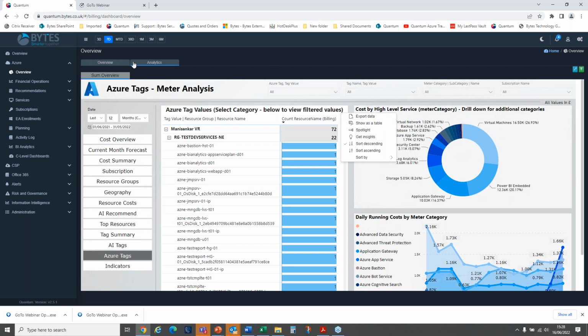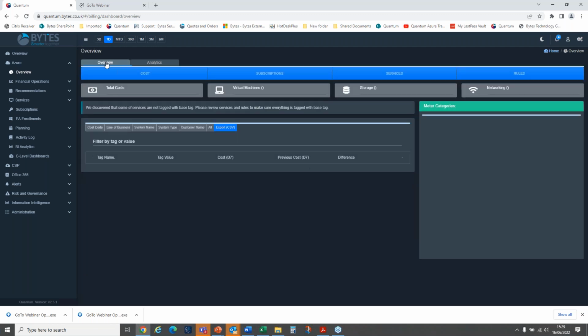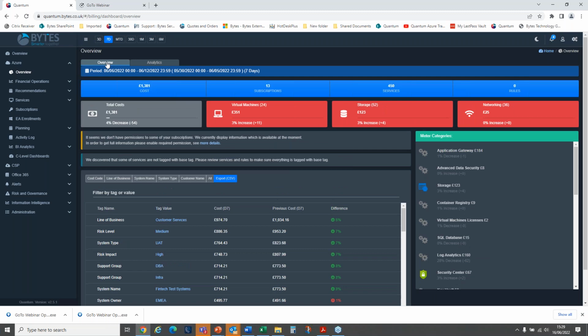So that's the overview tab. I should also note that it comes in two formats. What we're looking at the moment is the Power BI dashboards, but we also have a UI interface within here as well. And it's probably easier for me to show you that concept of the AI tags within here.